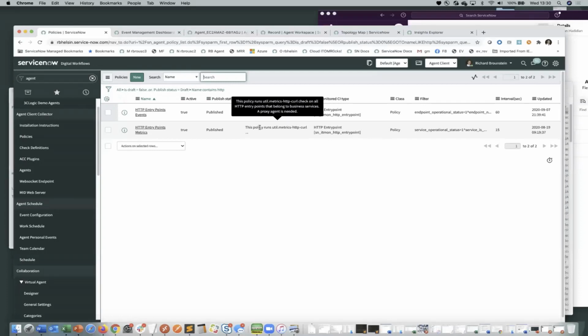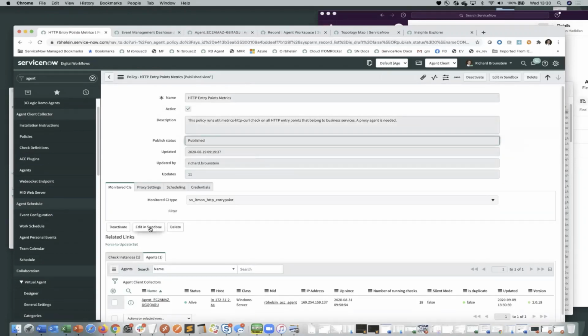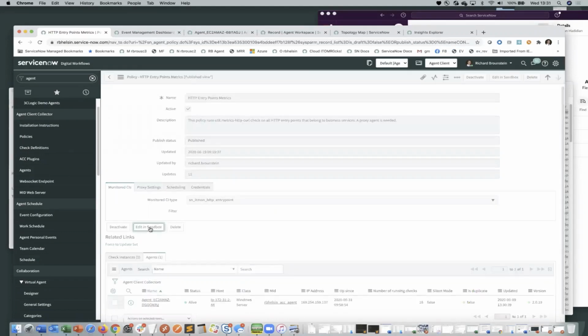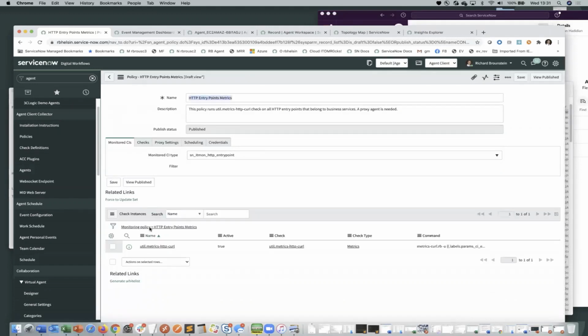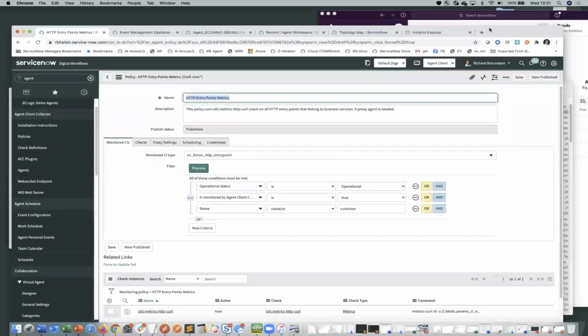Now, this is something I want to point out. When you go in and do an HTTP entry point for events or metrics, if I go into this and say I edit this in the sandbox, in order to do an HTTP endpoint, we need a mapped business application. So this is where we use ServiceNow's service mapping. Now, it doesn't have to be mapped through automated service mapping. It just means you have to have an application mapped.